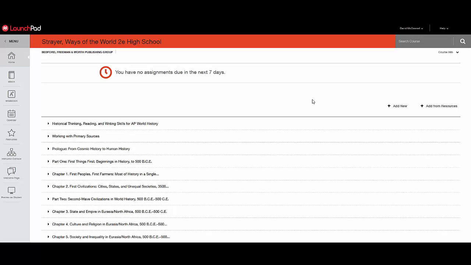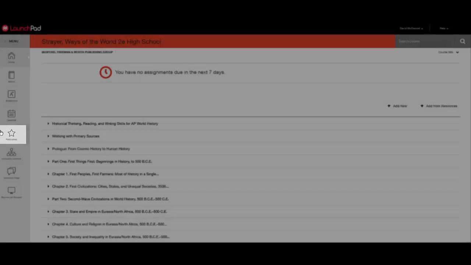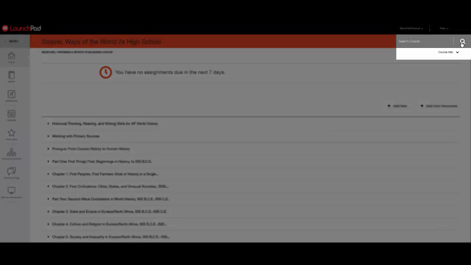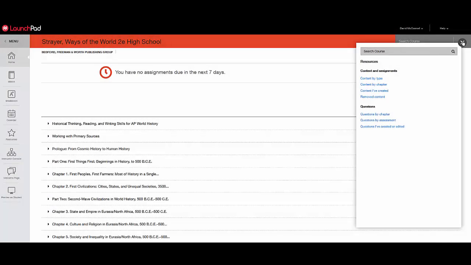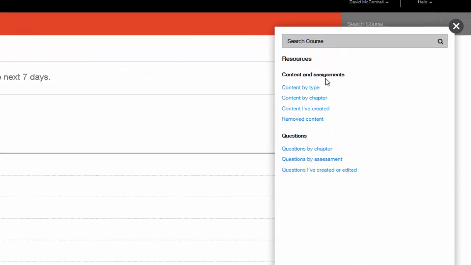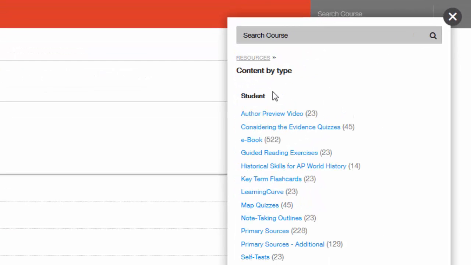To view resources from your LaunchPad homepage, click Resources on the sidebar, or click the search icon in the top right corner of the page. For now, we'll view content by type. Here you'll see a list of all of the resources available to you and your students.